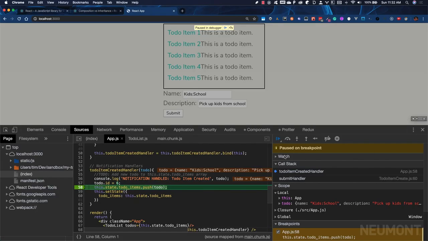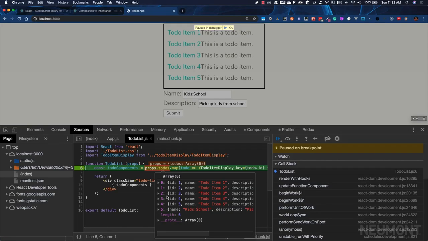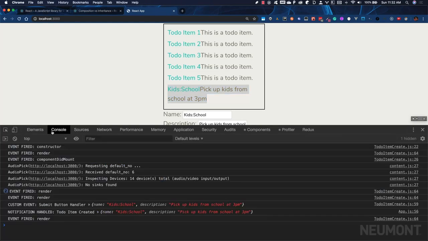And now when we click play, now we see that our to-do list is an array with 6 items in it. Of course, arrays are 0 indexed. And if we expand this, we should see a description, ID, and name. So if we click play again, we now see the new item added to our to-do list. And we should not see any errors regarding keys because we have a unique ID.